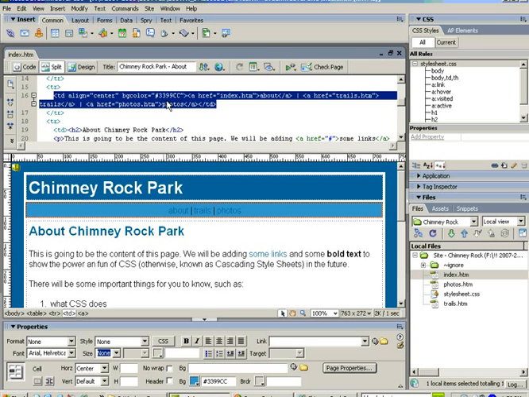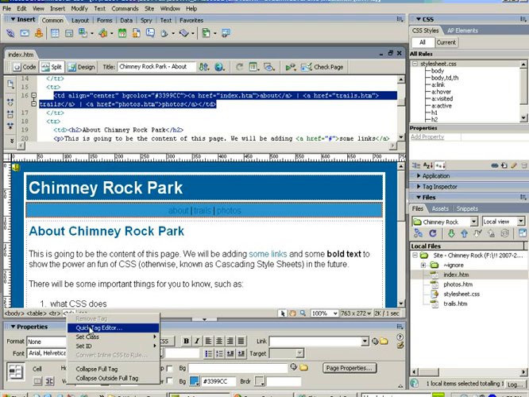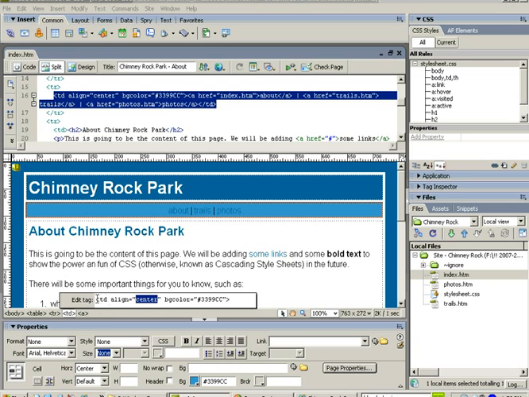Now, I can also show this another way by right-clicking where it says TD below, where we've selected the tag, and from that menu choosing the Quick Tag Editor. Notice that it says the same thing as we have above. It just looks a little bit different, because this way it's isolating just the tag that we want to change.